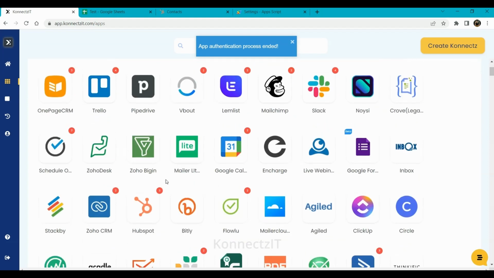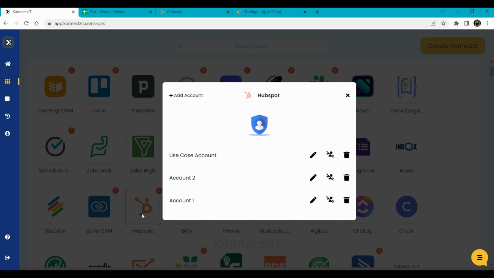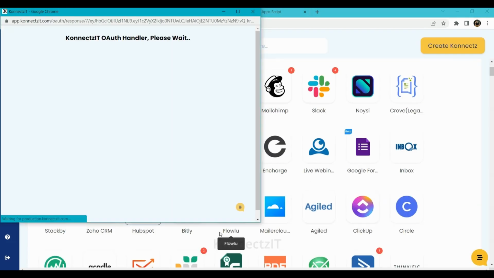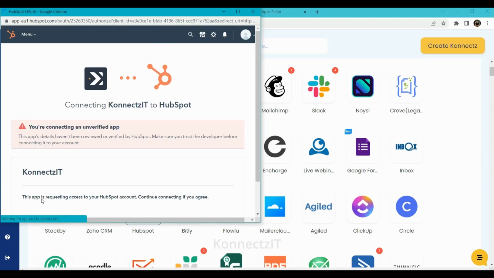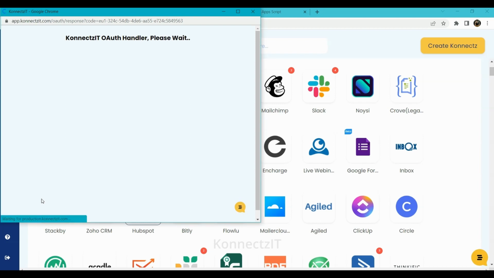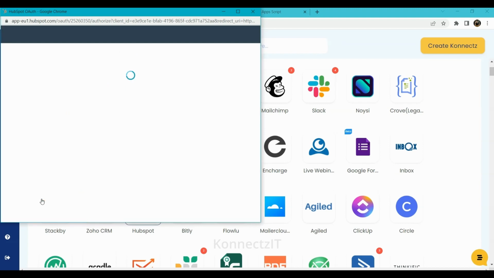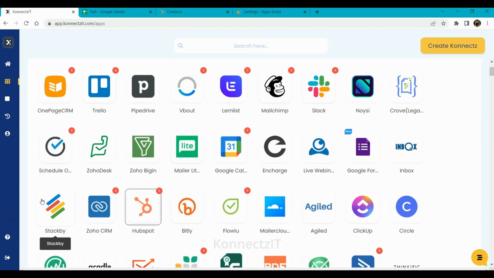Similarly, on the same basis, we are going to authorize HubSpot here. HubSpot also basically needs an OAuth-based configuration, exactly similar to the one we just did for Google Sheet. Here also, this is the account that I need to choose. And that's it. We have the authorization of HubSpot done here as well.